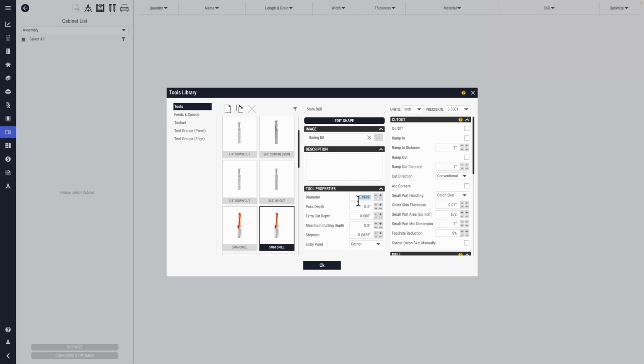And then I get my general tool properties. 5mm is about this much in inches, so I'll leave that there. Pass depth, I will leave it at 1/2 inch. Extra cut depth, I will do 0.006. Again, not relevant because I'm not using it for cutout, so it doesn't really matter what I put here. Maximum cutting depth is going to be relevant in determining what holes this drill bit can and cannot bore. If that maximum cutting depth is less than the required depth for the shell pin, then obviously it cannot be used to make the hole. So I'll leave this at, say, 0.8 inches.